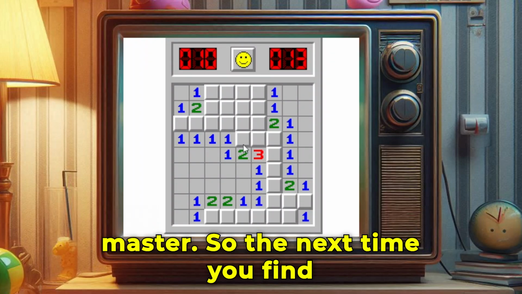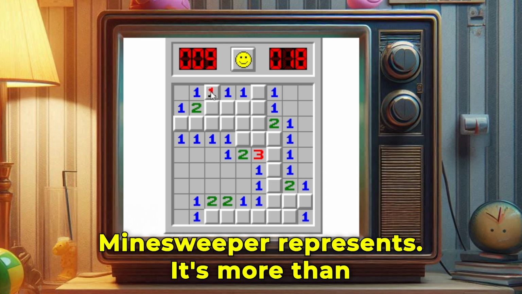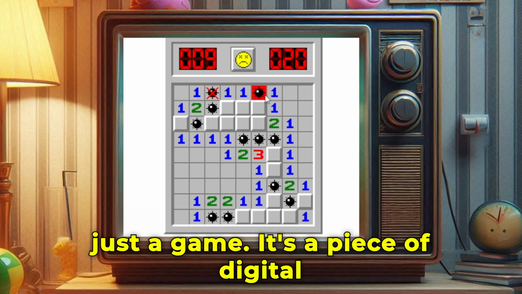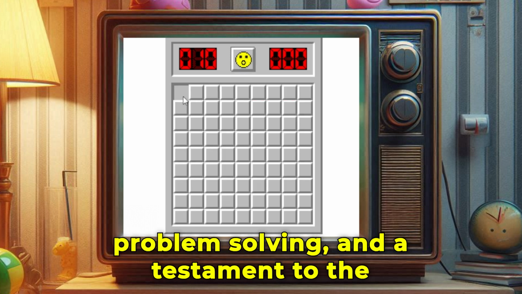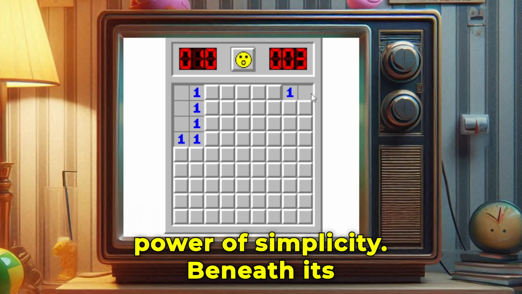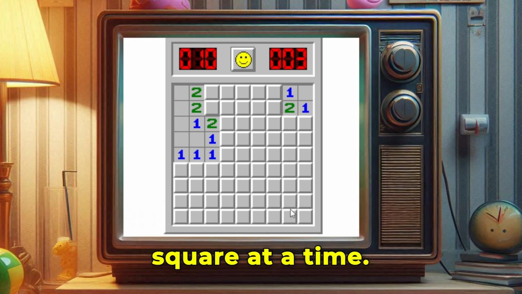So the next time you find yourself staring at a grid of gray tiles, take a moment to appreciate what Minesweeper represents. It's more than just a game, it's a piece of digital history, a reminder of the joy found in problem solving, and a testament to the power of simplicity. Beneath its unassuming surface lies a timeless challenge, waiting to be solved one square at a time.